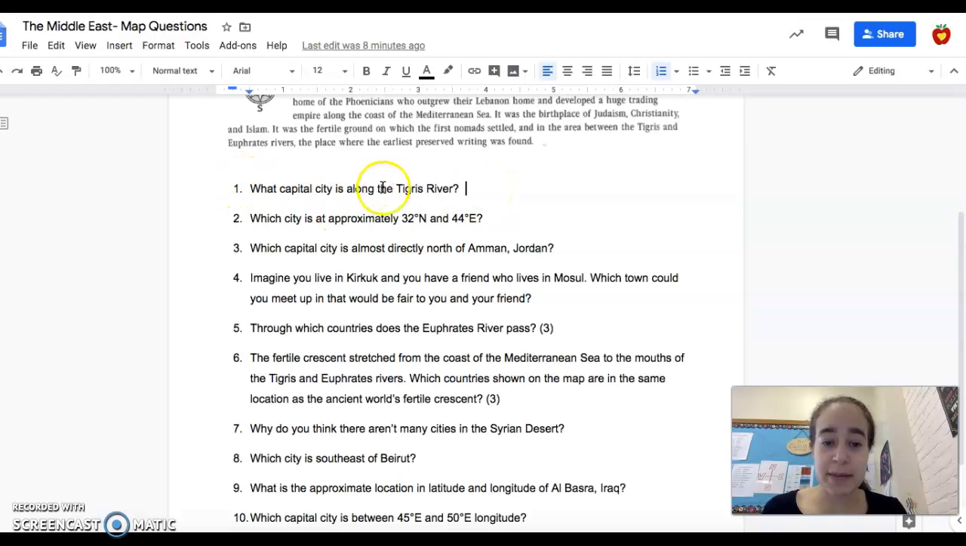So if I find the capital city along the Tigris River, and I'm looking at the Tigris River, and I find the city is not actually Boston, I can type my answer here. You'll put in all of your answers. They do not need to be complete sentences or restating. Yours, when you are finished, will say turn in instead of share. That is an option for this assignment.